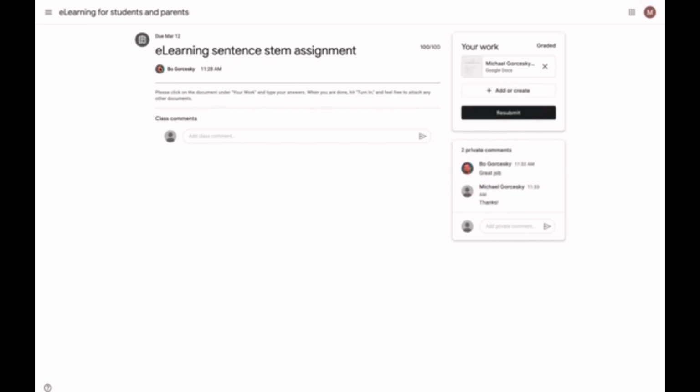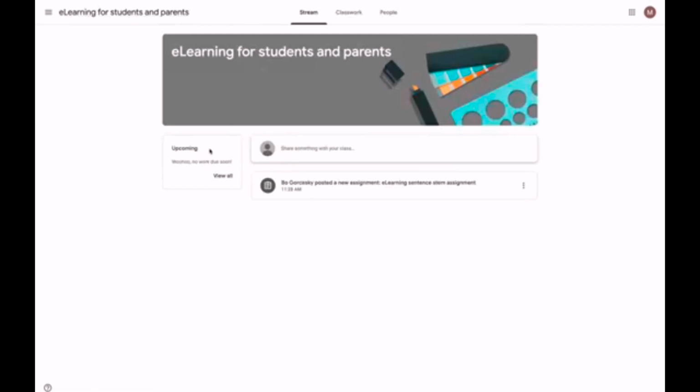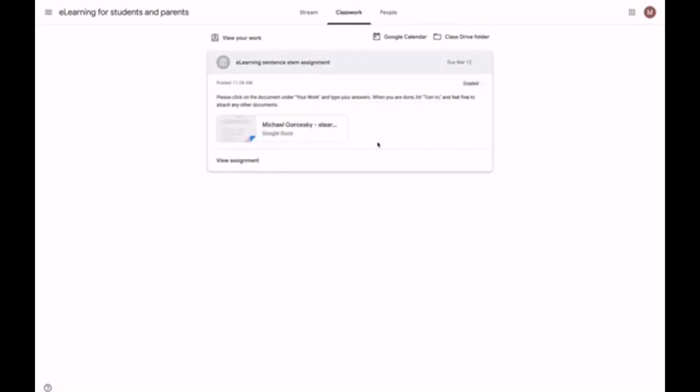When you go back to your home page, you can see that there is nothing upcoming. I have submitted all my work, and I'm ready for my next assignment. I can go back to my classwork page again, and I can access all of my work, and I can see it's been graded, and I can view the assignment.